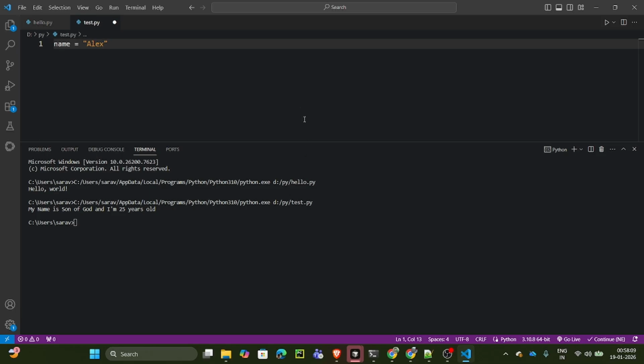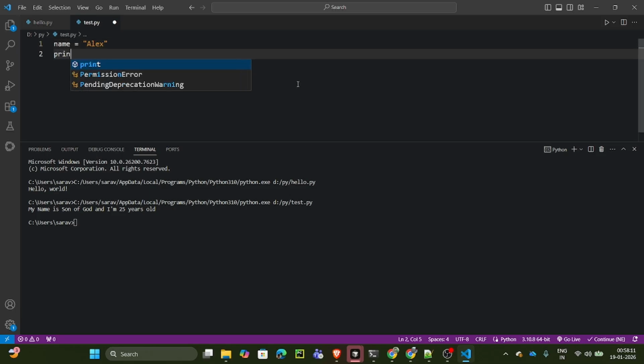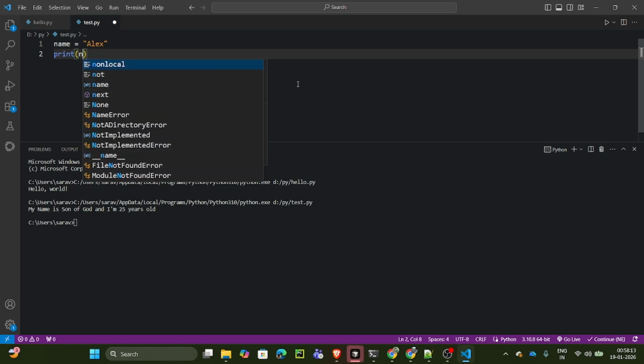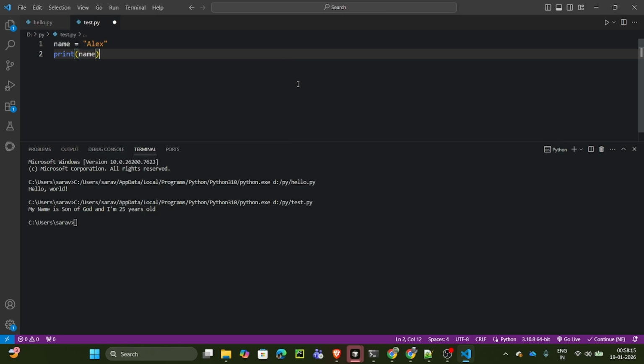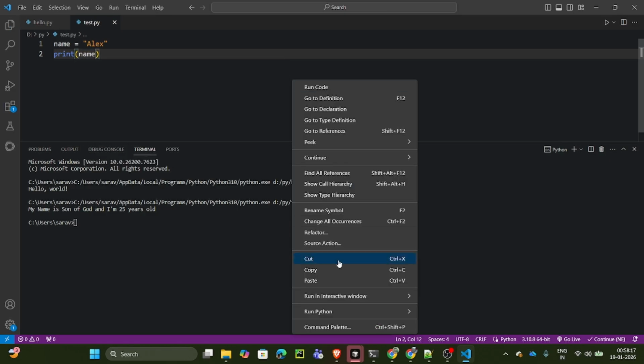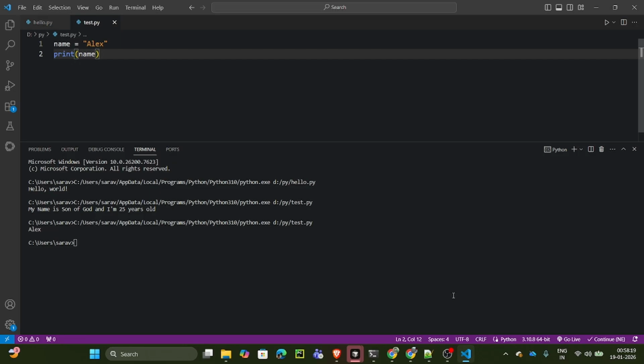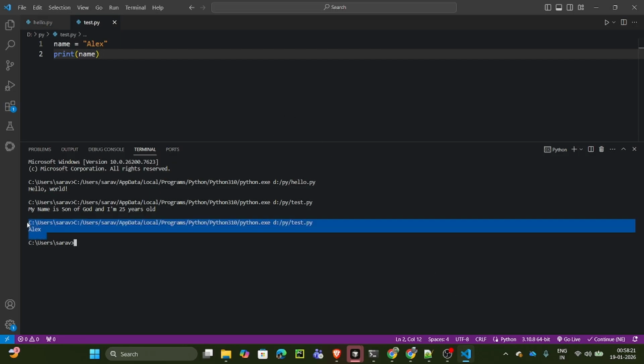Let me show you. Here, let's print name in lowercase, then save it and run it. See, I used name and Python printed Alex. The variable stored the value. You can change what's in the box.